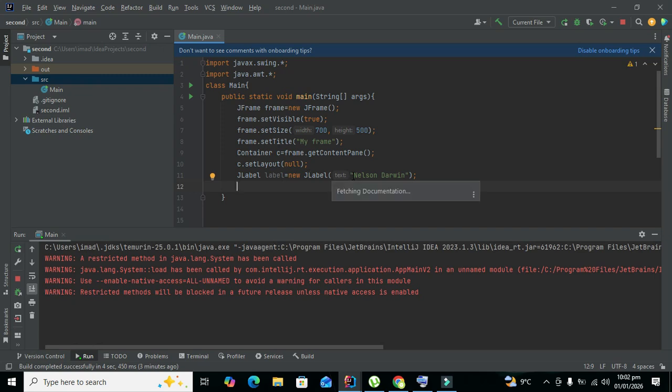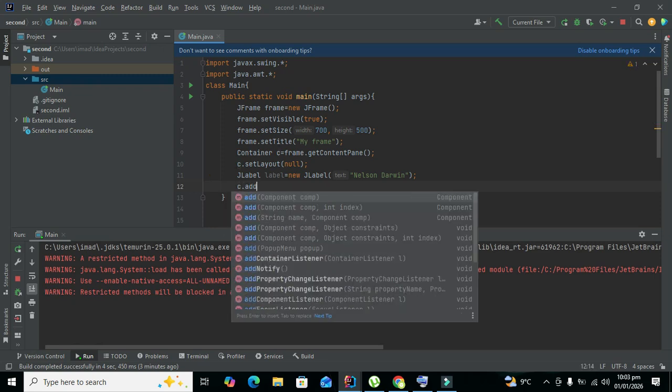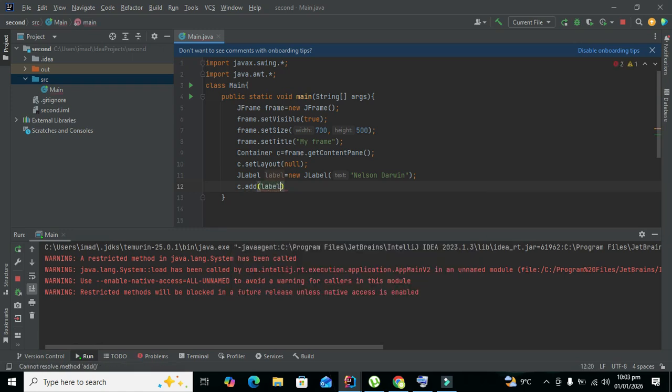Now next, we will write c.add(label). On the container we will deploy our label. So now we will run it and see whether we have created it.